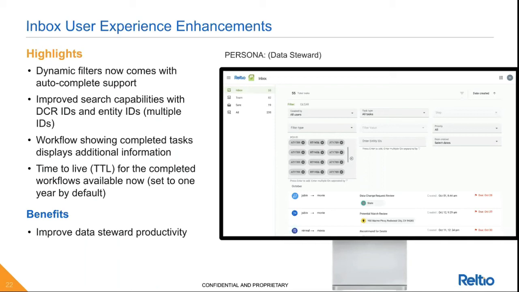We're also announcing the support of multiple ID search with DCR ID. So far, you could only pick one DCR ID at a time, and we got requests and feedback from our customers that data stewards operate in bulk, and copy a bunch of DCR IDs and bring them here. So now you can have multiple DCR IDs in the same attribute and search on them at the same time.